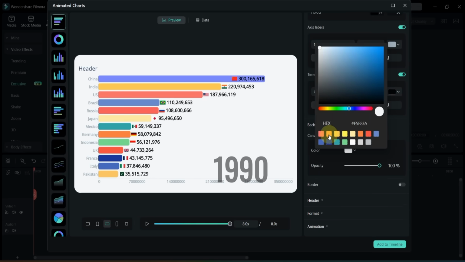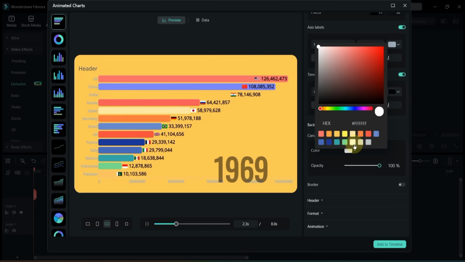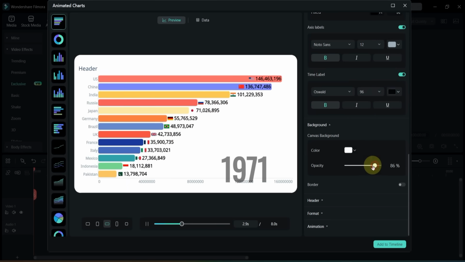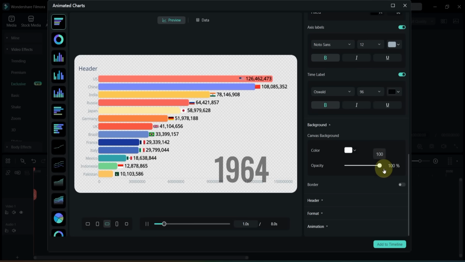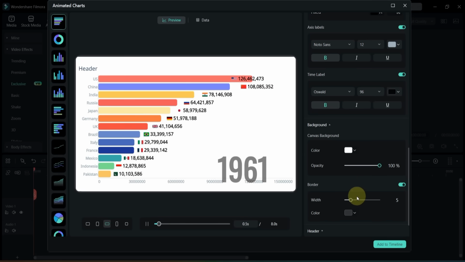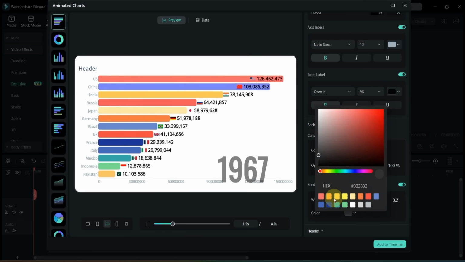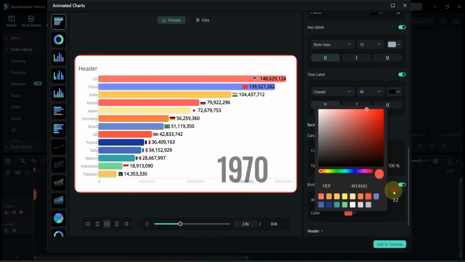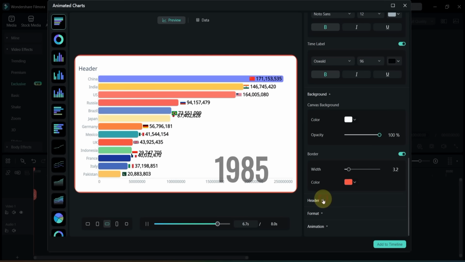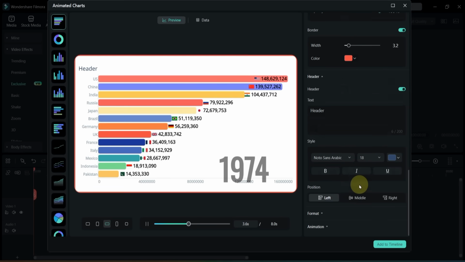After that, you can customize the background color, opacity levels, borders and border width. You also have full control over the header settings. You can adjust the header text, style, position, and formatting.